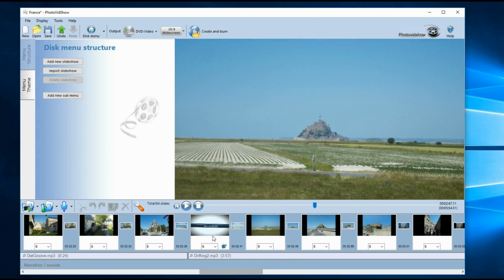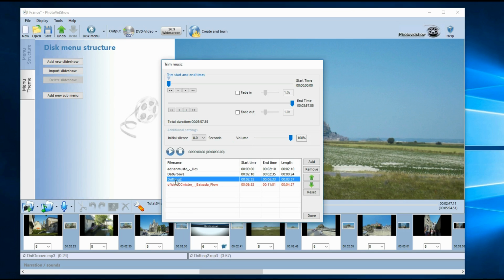So maybe we want to remove that initial silence. So if I double click there, it brings up this drifting music piece. If I preview it, you can see the music doesn't really start playing until, so maybe at 10 seconds we want it to start. So what you can do, this bar here will trim the start of the music piece. So we want to trim the first 10 seconds. I move this little toggle here, this is the preview toggle. So that's how it will start now, like that.